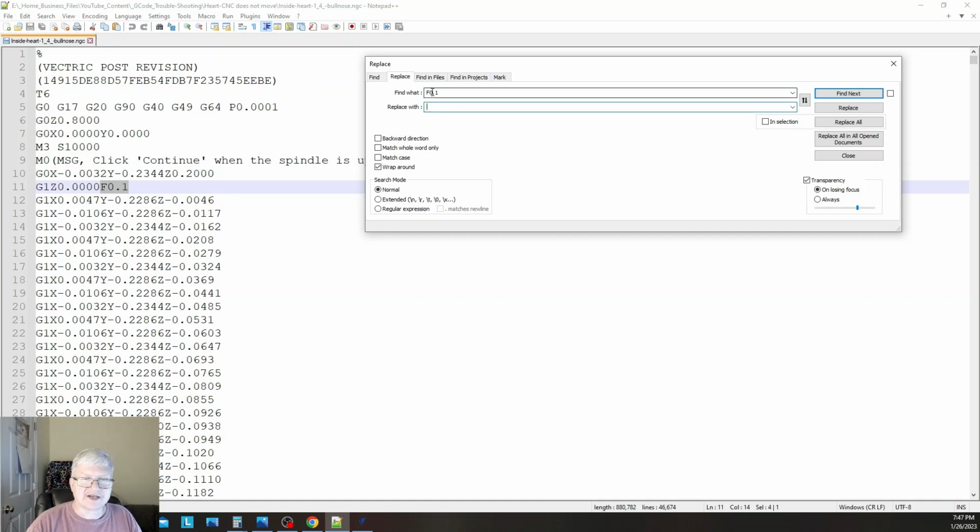We want to replace every F0.1. I don't know what bit you're using when this happens. You should look at your bit, or if you already know what bit you're using and what it can plunge or ramp at. In this particular case, the user requested 30 inches per minute, or actually I recommended 30 inches per minute, and they agreed. So we're going to replace, and we're going to say replace all.